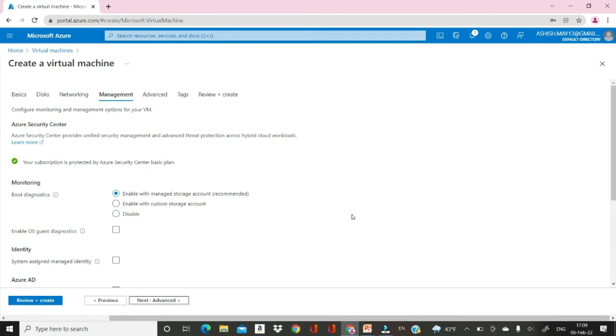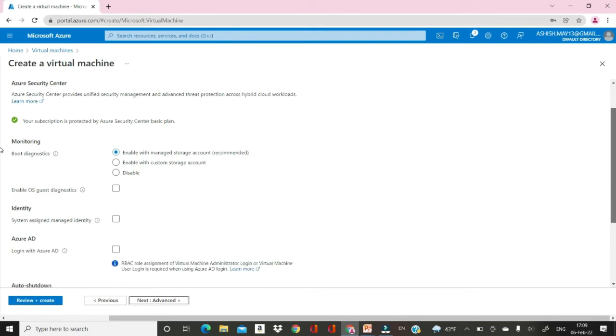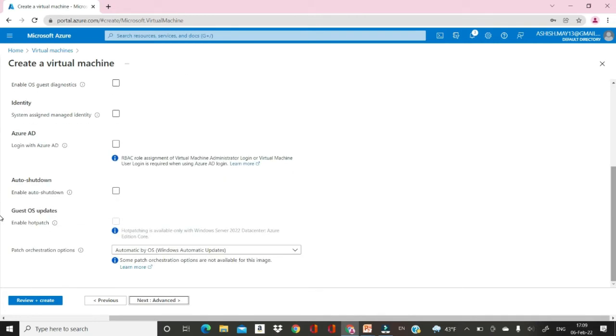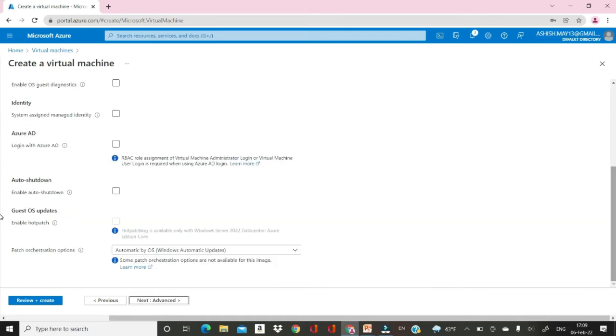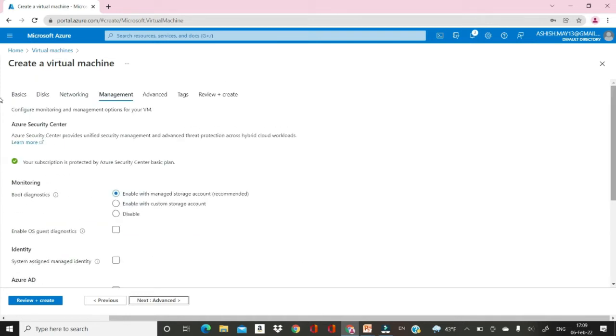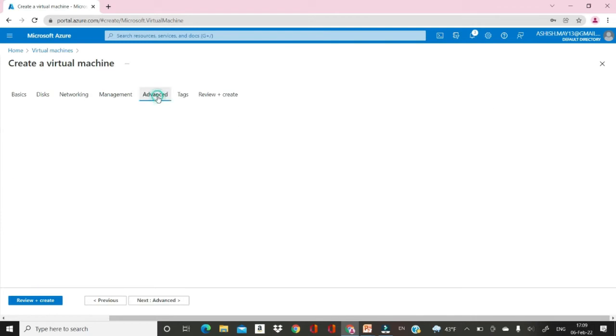Then for management, we just skip all of it as it is. At this point of time, we can simply go to review and create, and your machine will be created keeping all the things default. But I want to go through all these options, so we are not making any changes, but I want you to have a look at the different fields given to us for the management of our virtual machine on the cloud.